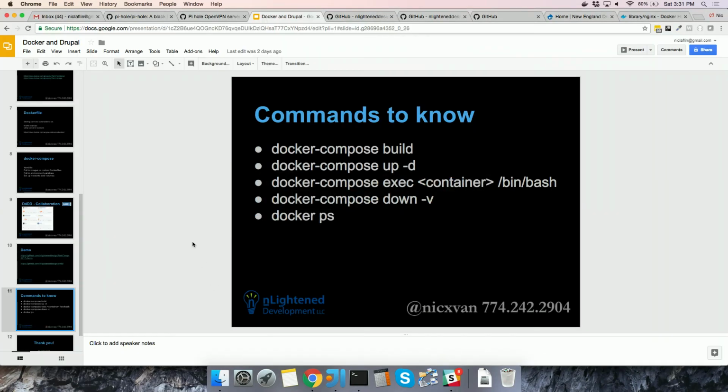While that's happening, let's take a look at some commands to know. There's 4 or 5 commands that you really want to know with Drupal compose. The first one is build. So you have to run build before you do anything. That's the thing that steps through, grabs the image, builds a new image, caches it, steps through, builds a new image, caches it. So that builds the environment.